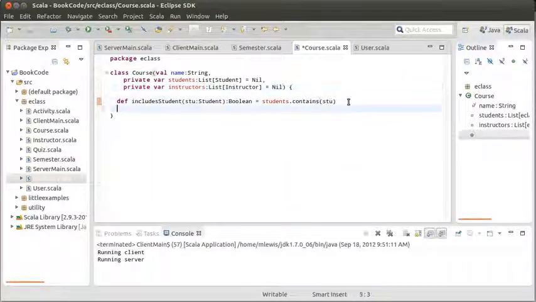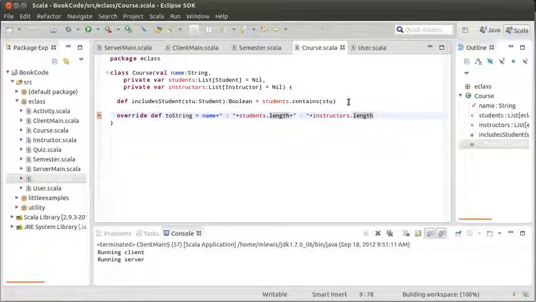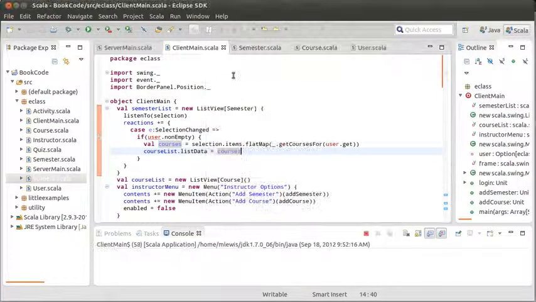But remember, the way that we get it so that this displays a nice string is we want to override the toString method, and I would like this to be the name plus, and I'm going to put a little bit of additional information inside of here. I just want it to tell us how many students and how many instructors are in that course as well. So we'll run this again.